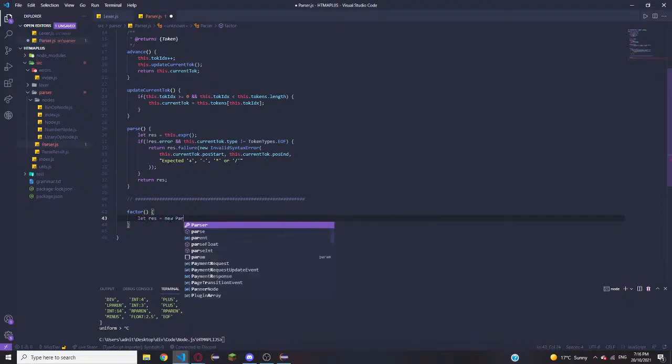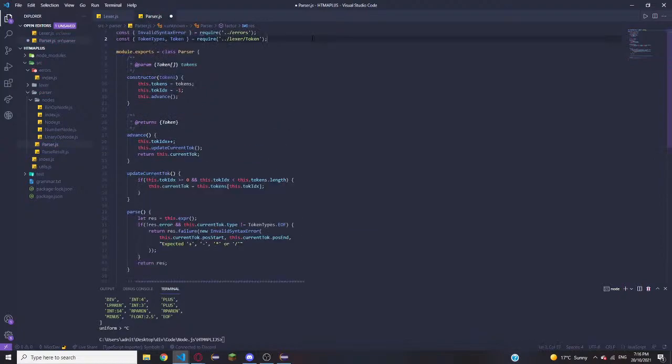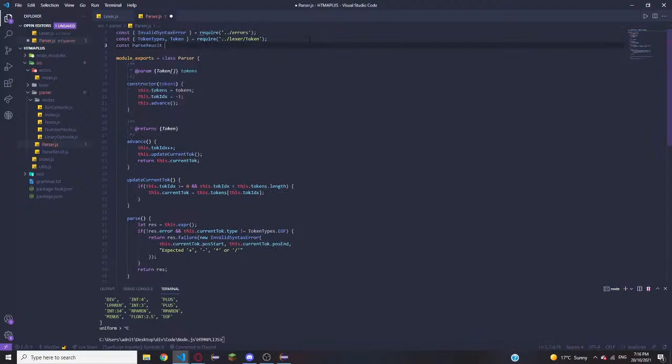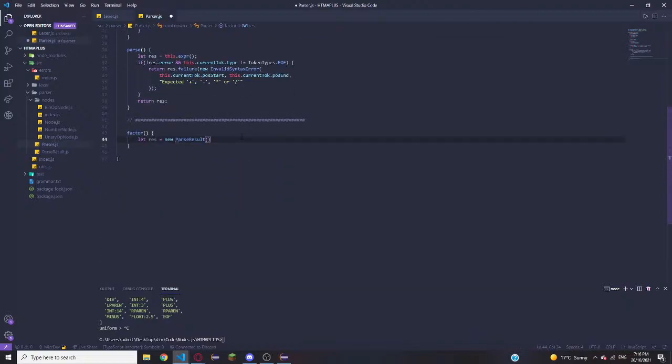So we're going to create a new parse result. Oh my goodness, I forgot to import it. Const ParseResult equals require './parse_result'. I can't spell today. Parse result.